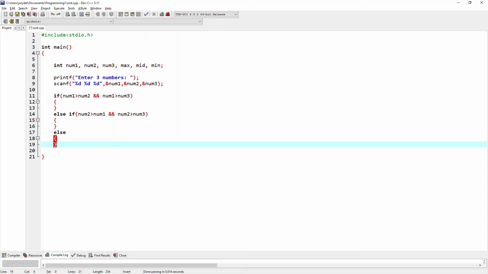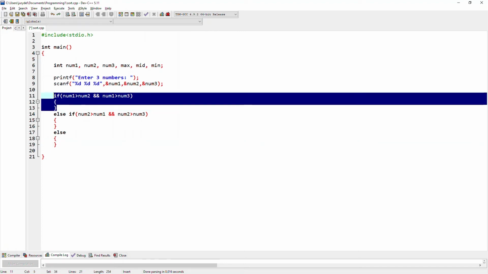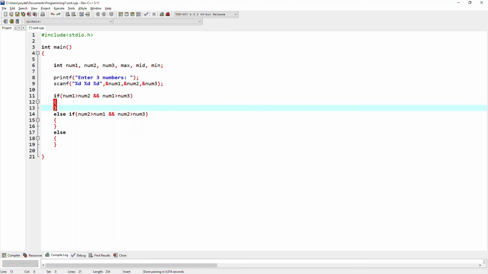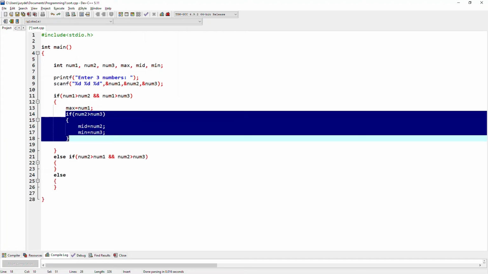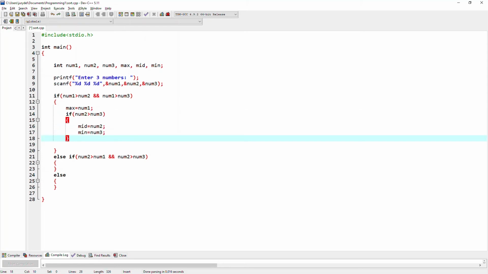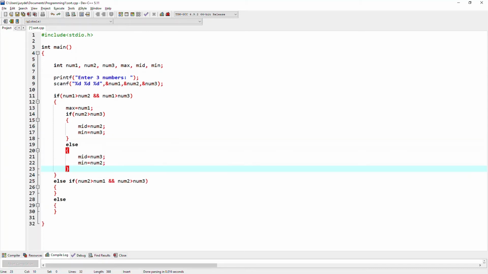Let's go back to the first test expression. If num1 is greater than num2 and num3, let us assign the value of num1 as the maximum. And there are now 2 remaining possibilities. First is if num2 is greater than num3. If so, then num2 is the mid and num3 is the minimum value. And then, if that is not the case, for sure, it's the other way around. It's num3 that is the mid and num2 as the minimum value.